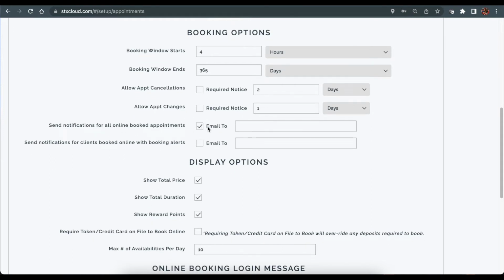Down here, we have set notifications for all booked appointments. If you would like all appointments that are booked to be sent to a specific email, maybe the front desk email, you would check that box and put in the email information here. And in here, you have send notifications for clients booked online with booking alerts. You would check this box and put the email in there.